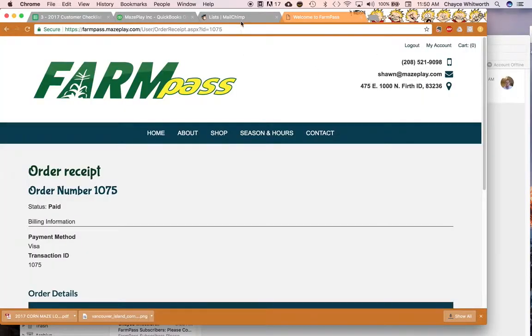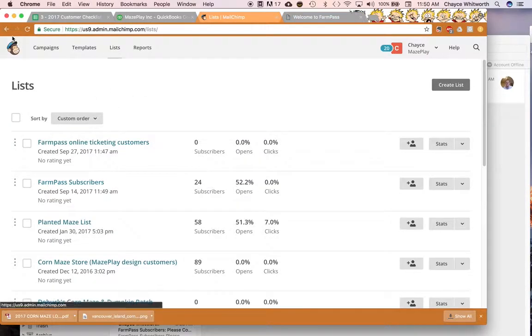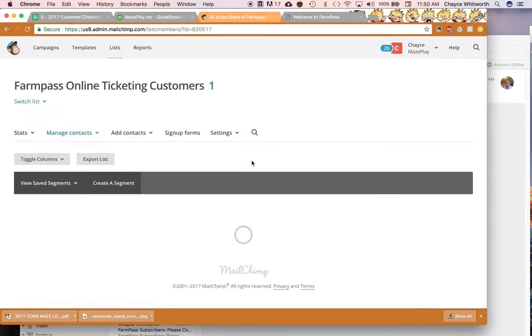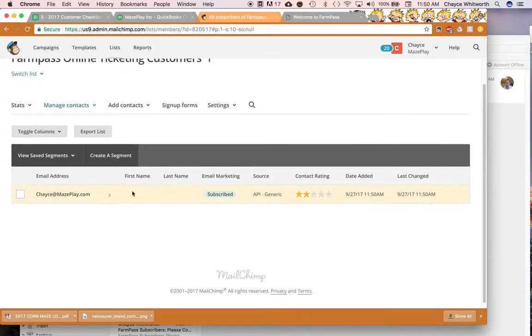And then when you go back to Mailchimp, you will now have your subscriber added to your list. And now the person is officially subscribed to the list, so you can send out a marketing campaign to them without fearing that they're going to mark you as spam, because they have been made aware that they are being put on that list to receive information from you.